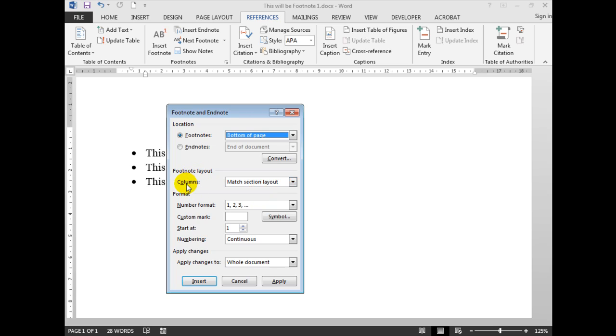The footnote layout would normally be matching the section layout. That is that the footnotes are at the bottom of the page in columns. For the number format for the footnotes, you can have a choice of numbers or alpha characters. You could also have a symbol if you wished, but most people would use a number format.